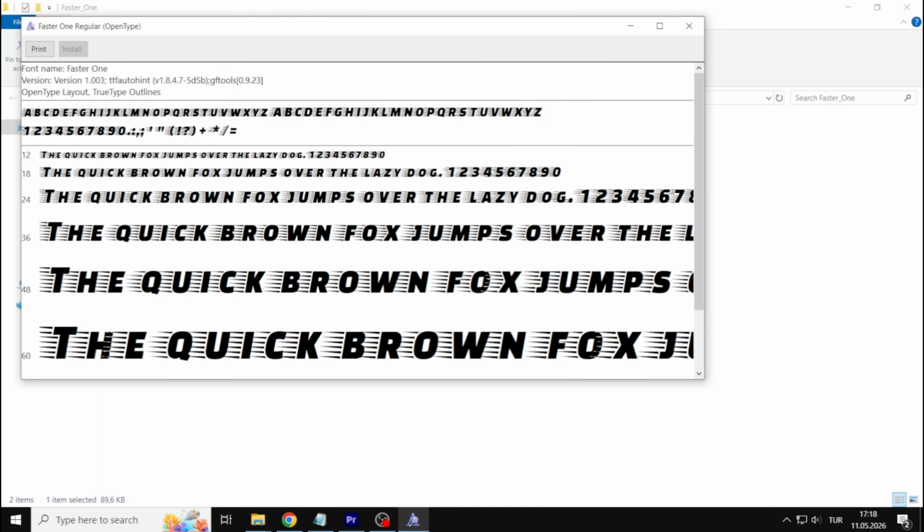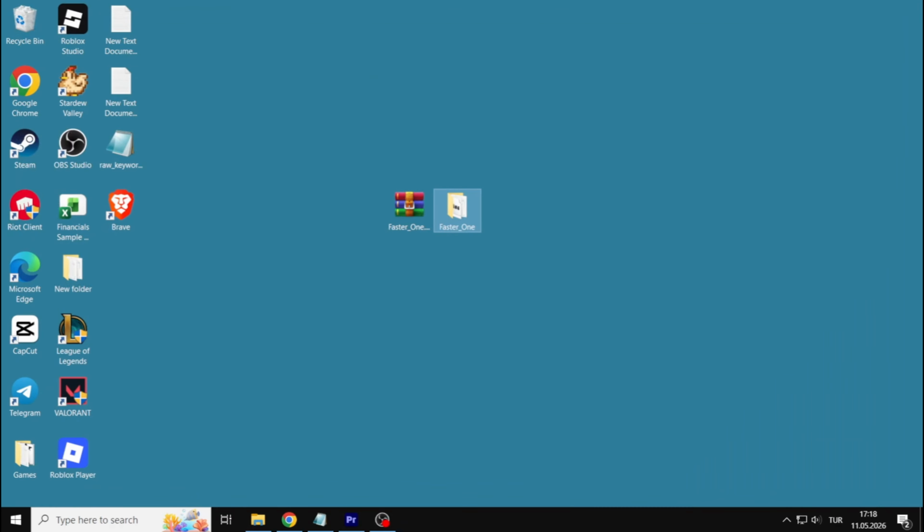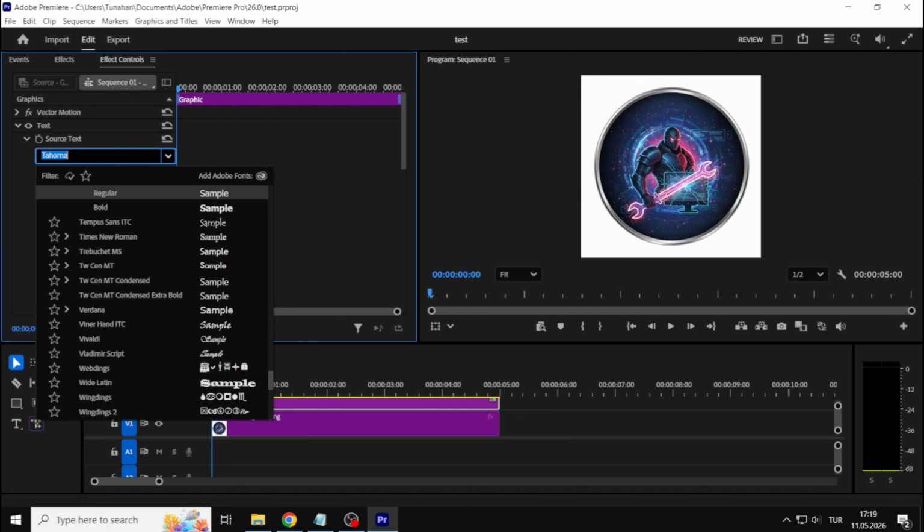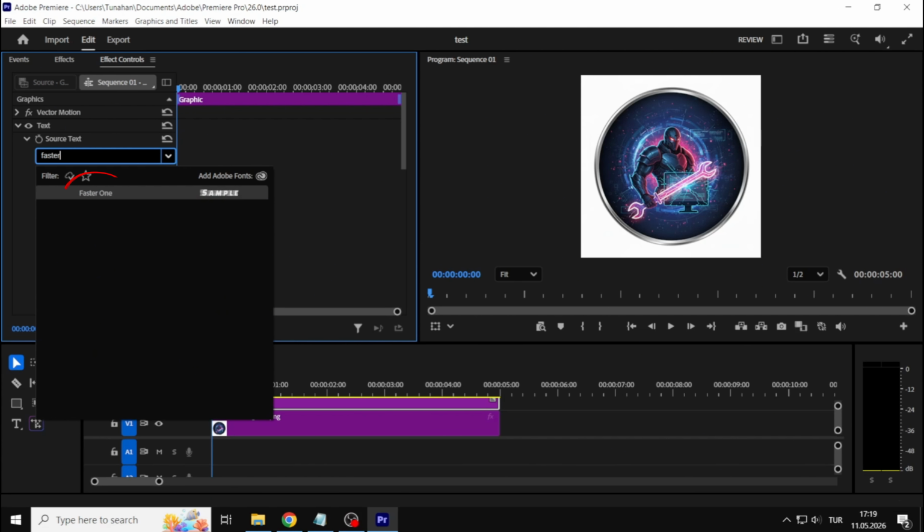You can now close this page and open Adobe Premiere Pro. If Premiere Pro is already open, you need to close it and open it again. When you restart Premiere Pro, you will see that the installed font is now available.